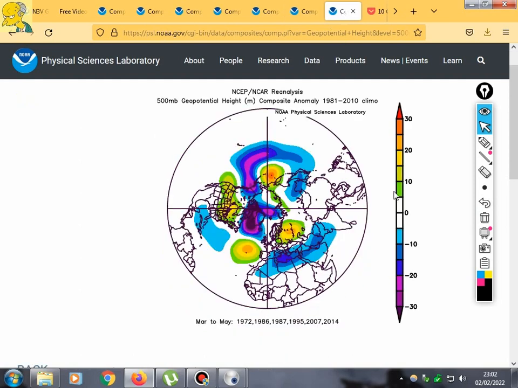Putting it all together, this is how it looks. We've got 1972, 1986, 1987, 1995, 2007 and 2014. We've got low pressure around Greenland and Iceland, high pressure around the Azores, high pressure to the northeast of Europe, and low pressure down in the Med. Quite a complicated pattern, but overall bringing in probably quite a westerly flow. So it just looks like a westerly signal.